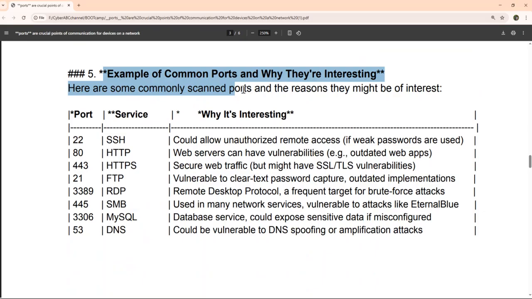Example of common ports and why they are interesting. These are some of the common ports. Out of them, you will still find the ones that are going to come out in the exam. And not just for the exam, in life, you need it.